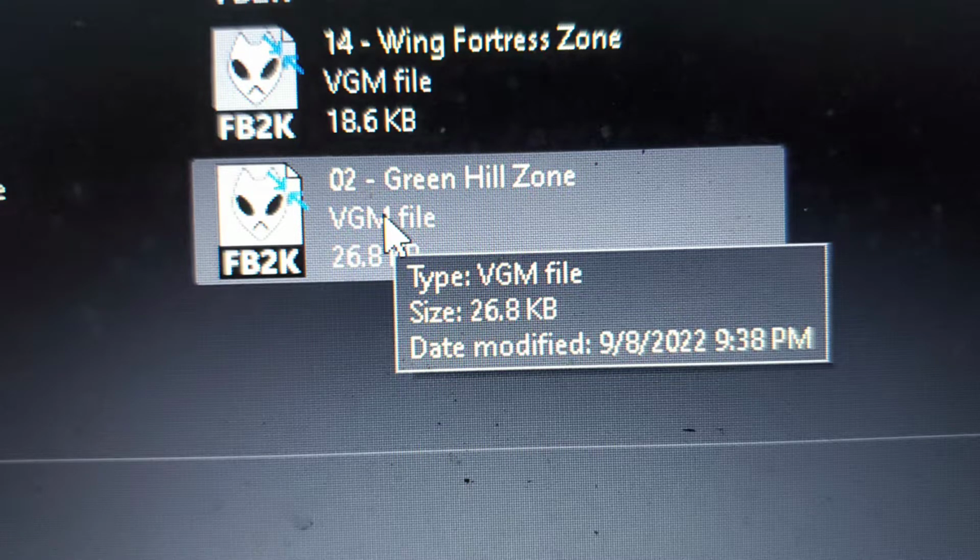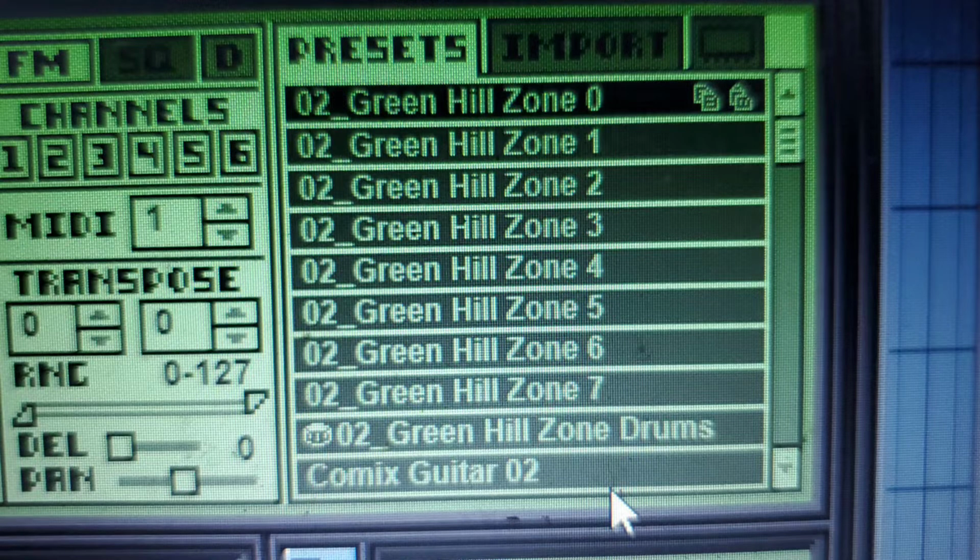Remember, Jenny is a Genesis plugin, so it only takes Genesis VGM files. Once you imported the VGM, some instruments will pop up in the presets tab. And here's a fun fact. Since I already did this, Green Hill Zone in question, the instruments are a total of 8, plus the drums, which count as a total of 9.